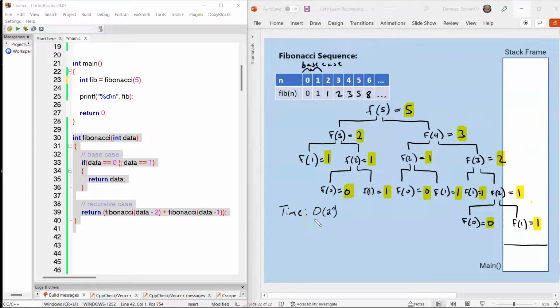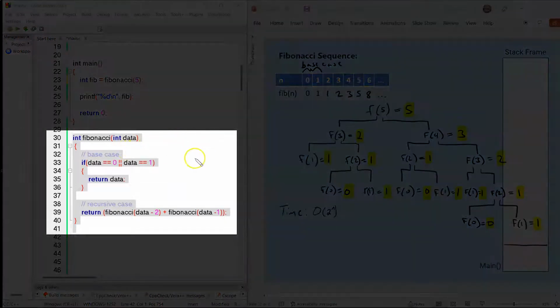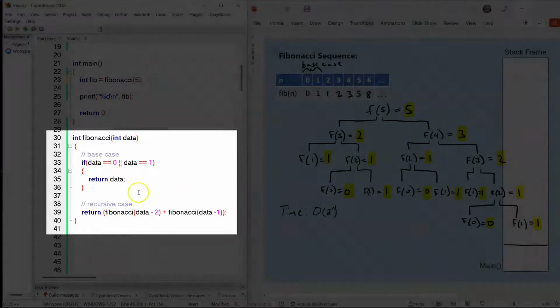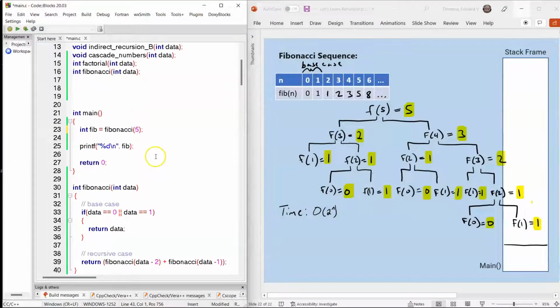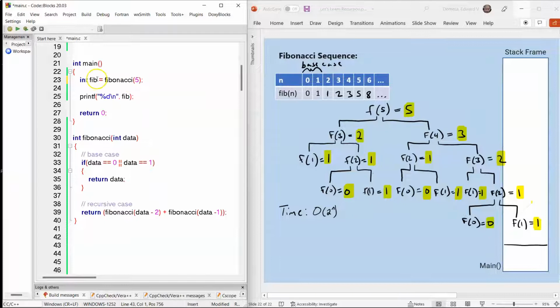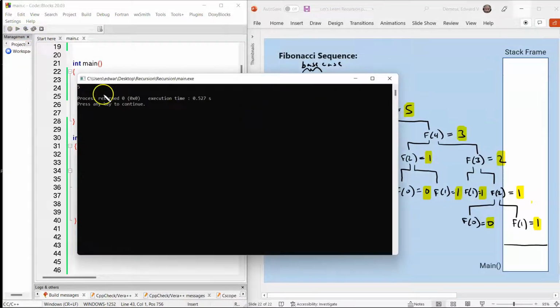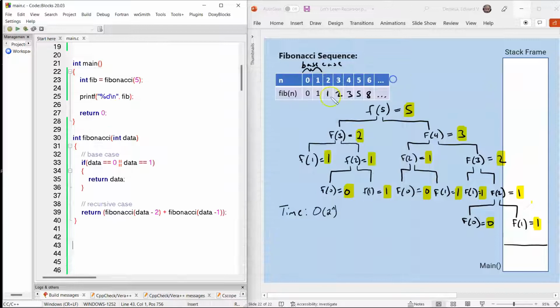Let's examine this Fibonacci recursive function. The code is nice and simple, and if we compile Fibonacci with an argument of 5, we get 5. It works just fine. And if you look at the execution time, you get it in 5 seconds.